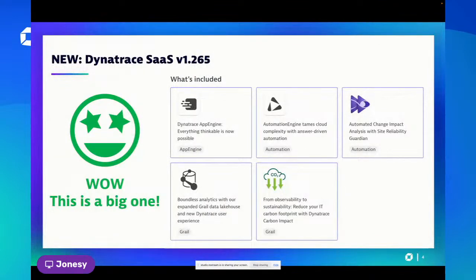This is a big one. So what's included with this release? Well, everything and the kitchen sink. First off, we have the Dynatrace App Engine. Essentially, you can now build applications on top of all of the data that Dynatrace is storing for you. We also have the automation engine. You can build out workflows to automate quite literally just about anything that you can do with Dynatrace.